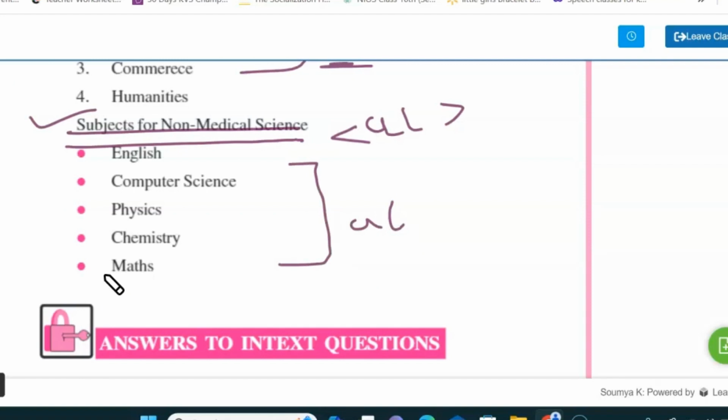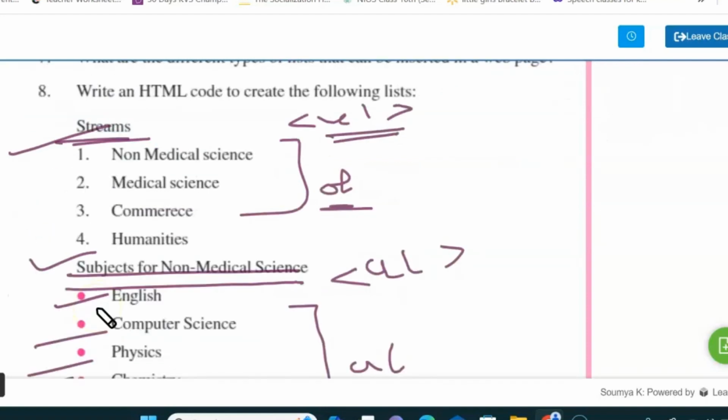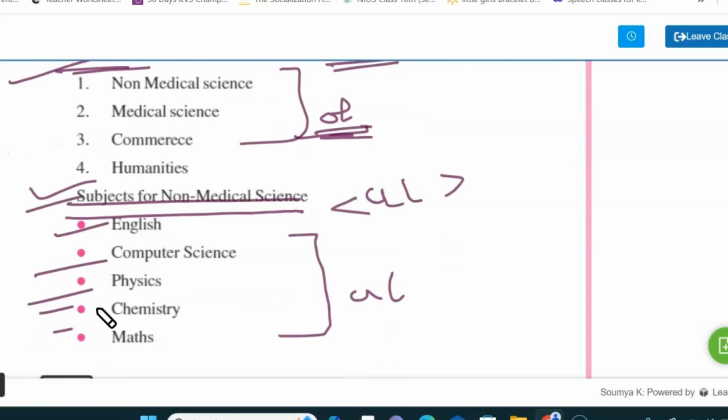So the type basically will be disc. Okay, so execute this. An unordered list of streams, then inside that go for an ordered list, and then it will be a nested list. Then comes again an unordered list of subjects, then different subjects are mentioned with this type of disc. Okay.